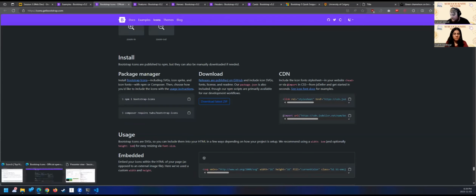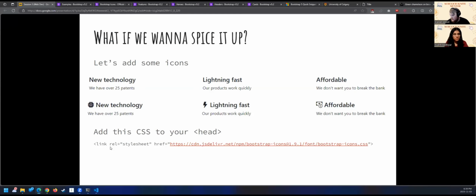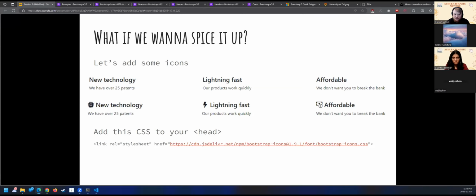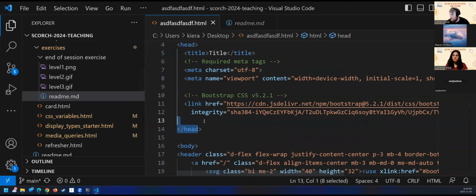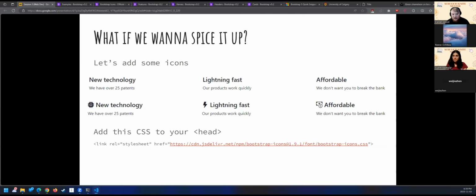That is available in the slides though. So if you do have the slides pulled up, you can just copy this and paste it into the top of your page, just underneath where it says Bootstrap CSS. So right under here, just in the head, you can copy and paste that in there. And what that'll do is add in a whole bunch of icons that we can use for our site.